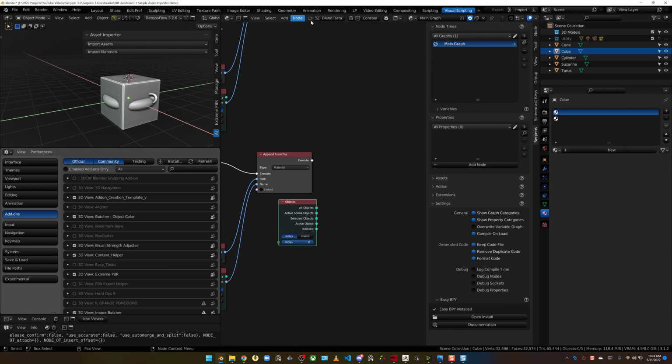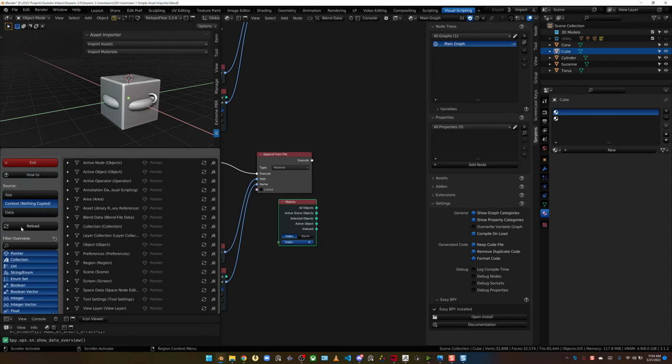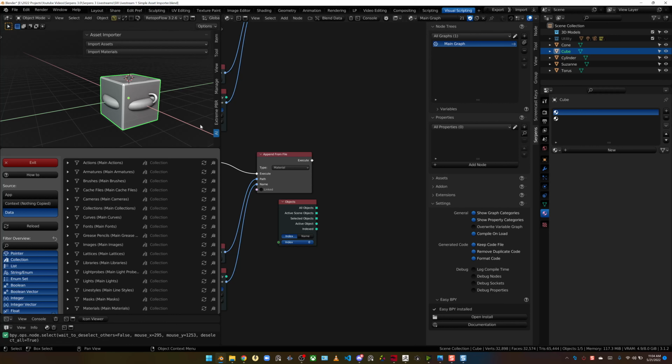So there's a run function for objects. I like doing it in data. Context is great when I'm coding add-ons, but when I'm teaching how to code add-ons, when I open the Blend data browser, I really like showing people how to navigate through the data section. So I click on data. That way you don't need to worry about what context I'm in, whether I'm in the outliner or the node editor or the 3D viewport. In data, it just has everything that's in the Blend file. So I can do my filter and just go to objects.